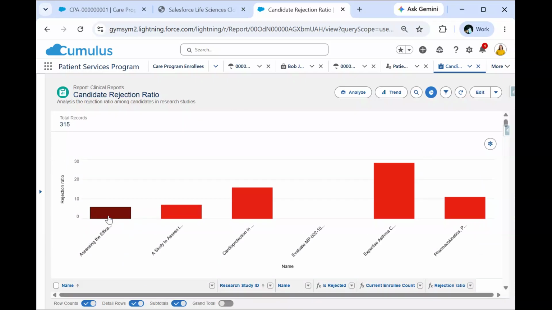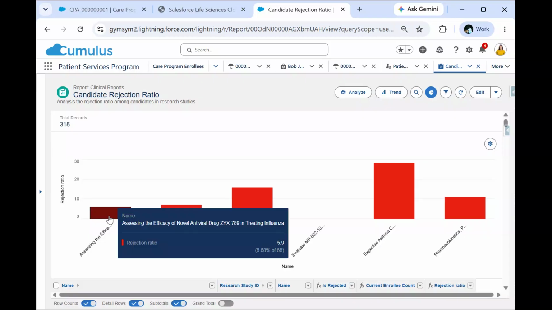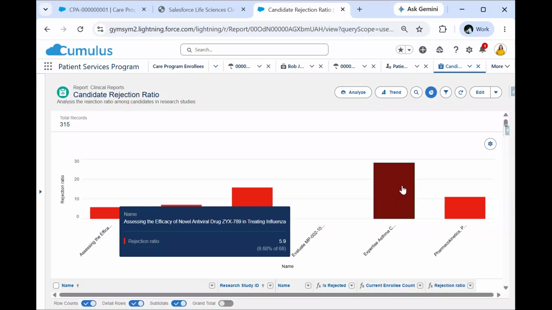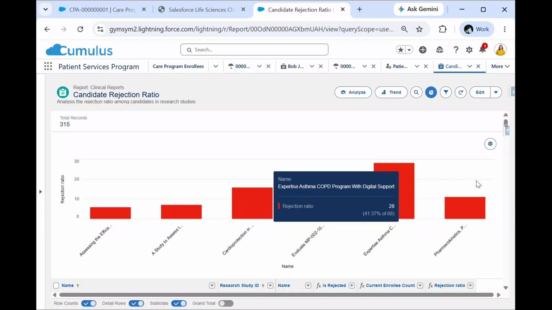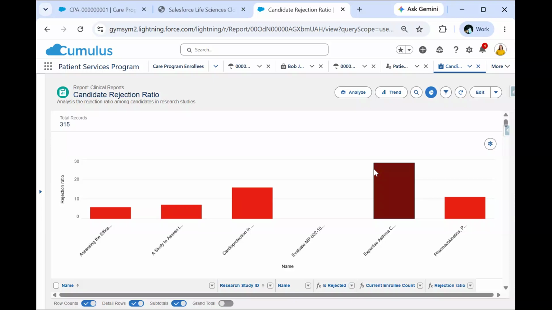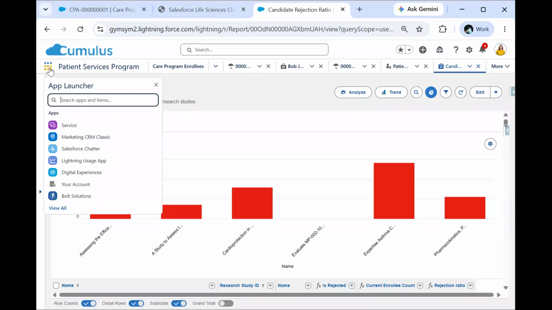So if I see this is 5.9, over here the rejection ratio is 28. So the rejection ratio is more in this particular one as compared to this one. Similarly, there would be another report also. Let's look into that.